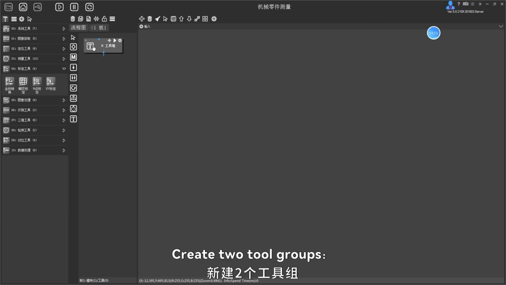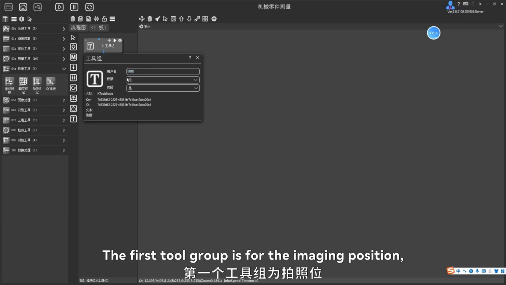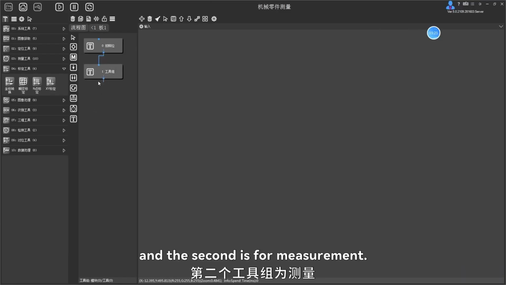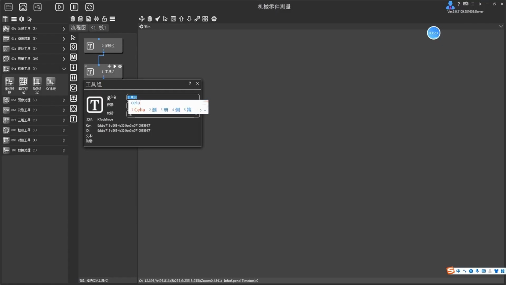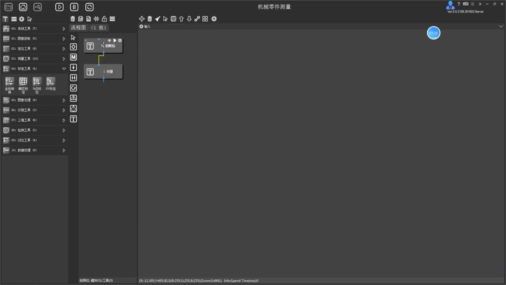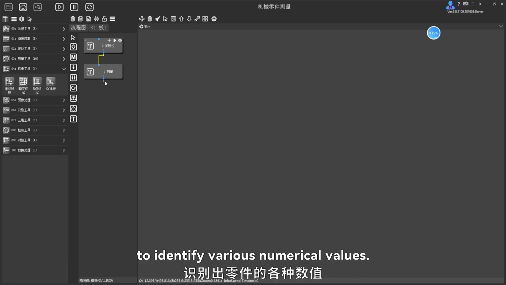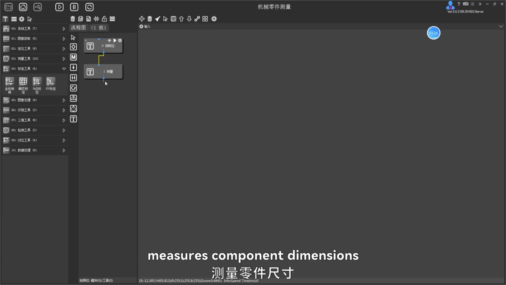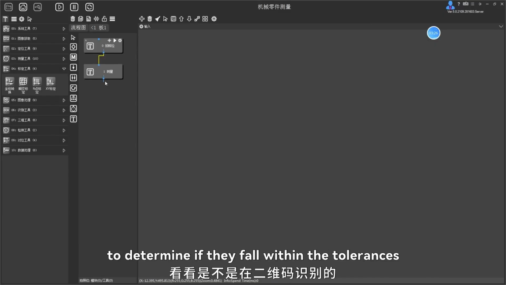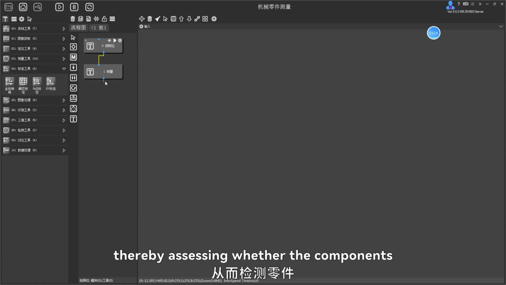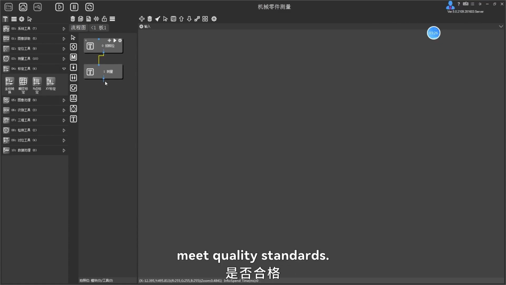Create 2 tool groups. The first tool group is for the imaging position, and the second is for measurement. The imaging position tool group scans QR codes on the components to identify various numerical values. The measurement tool group measures component dimensions and performs range checks to determine if they fall within the tolerances specified by the QR code data, thereby assessing whether the components meet quality standards.